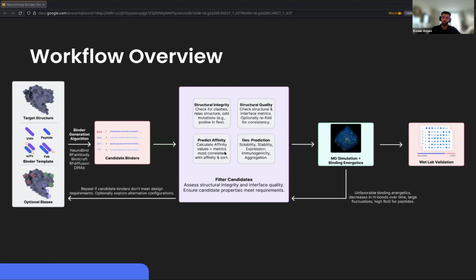Additionally, you're also going to want to predict various properties. You're going to want to predict the affinity. You're going to want to see the quality of different metrics such as LIS or min-IPSAE. And you're also going to want to review the structure, which we'll talk about later on, and check whether or not it meets your requirements in terms of developability.